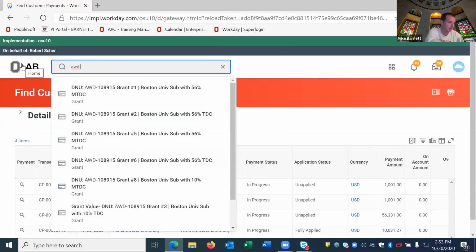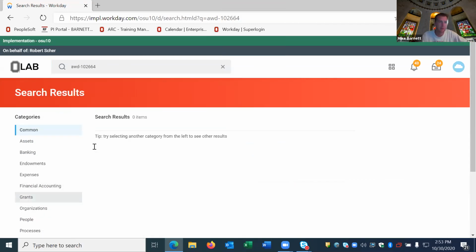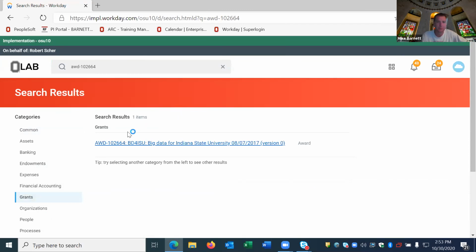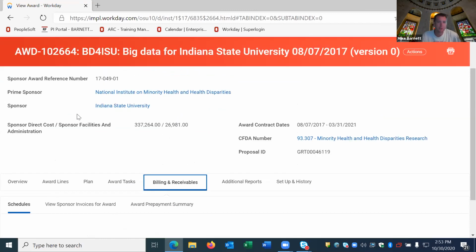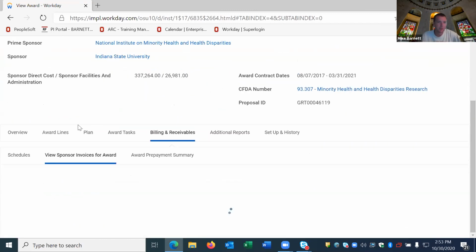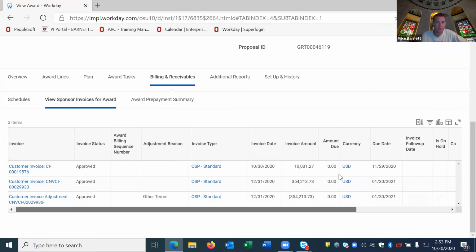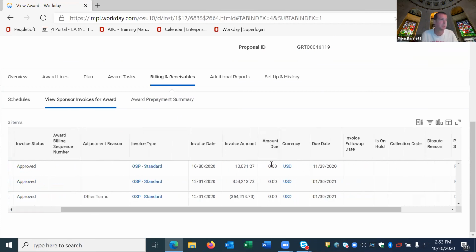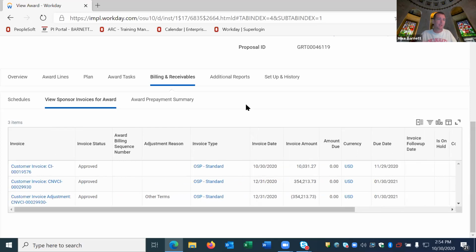And then just to verify, if we needed to, that a payment was applied, if we were searching for that actual award, we could go into the billing and receivables on the award page, and look at all the sponsor invoices for that. This would show us every invoice that has been sent for this award, and then the amount due. If there was an amount due, it would be showing here. So we can easily look here and show that this invoice has been paid. And I think that's everything with payments here.